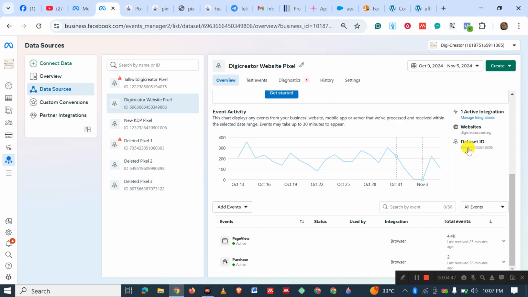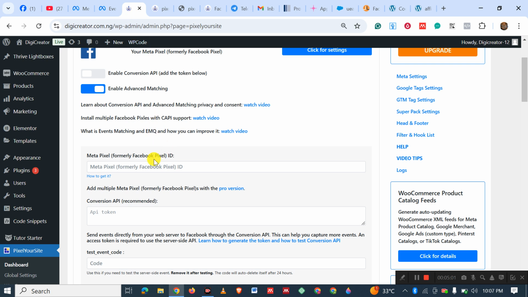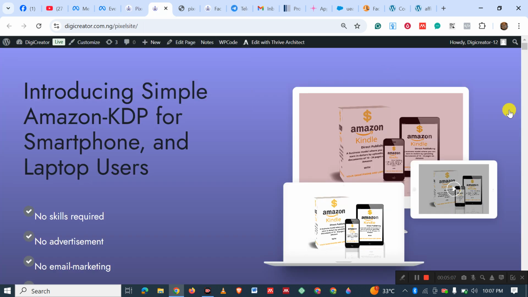Remember, it is now data ID, dataset ID. I told us before that it was Pixel, but for whatever reasons, Facebook has changed the name to dataset. So it is the data ID, which I copied. Then come over to your WordPress website, paste it here. All right, paste it here. Remember, this is the website we are installing it.